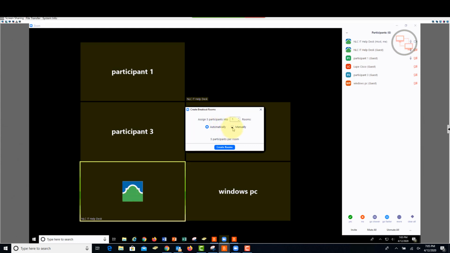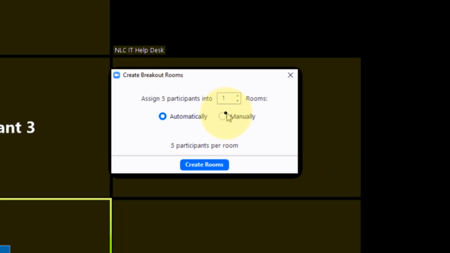I could manually put people in rooms. I could have Zoom do it randomly. And I could decide how many rooms. For instance, for 5 people, I could do 2 rooms. And then Zoom would put 2 to 3 people per room. I'll go ahead and create rooms.